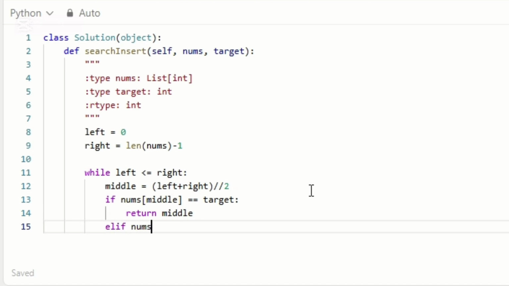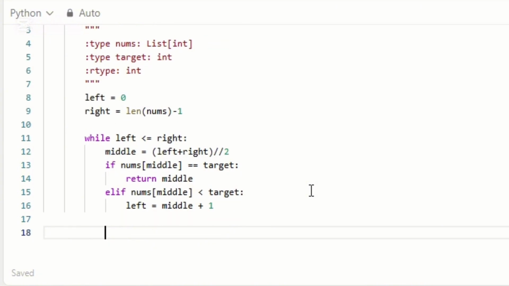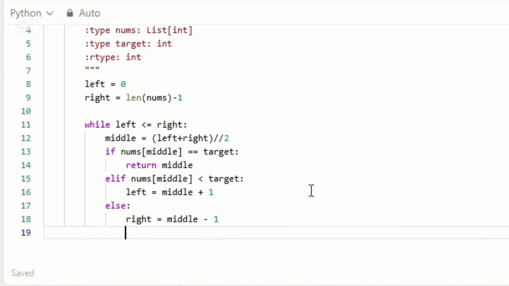If num's middle is less than target, then you would want to move the left pointer to middle plus 1. And same for the right one, but in this case we can just put down else right equals middle -1. So you've checked all these conditions and it keeps looping through essentially. So if it's less, it will move the left pointer to the right, and if it's more, then it's going to move the right pointer to the left.